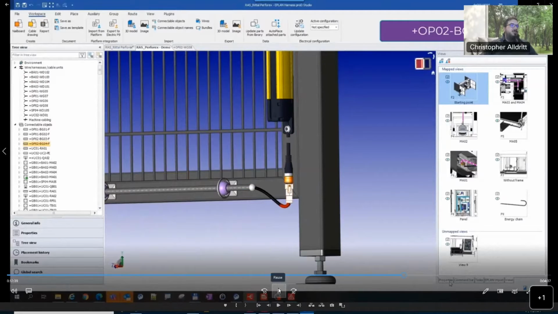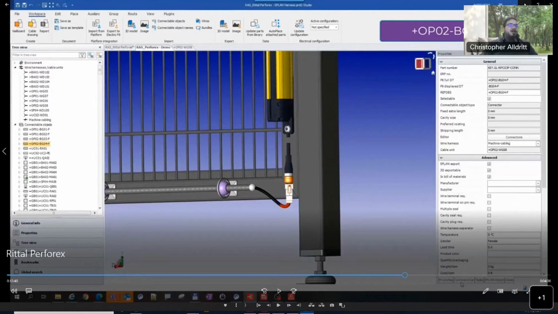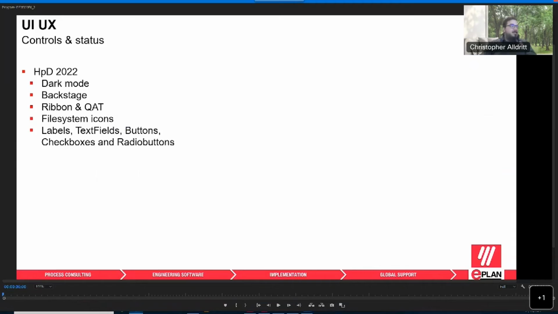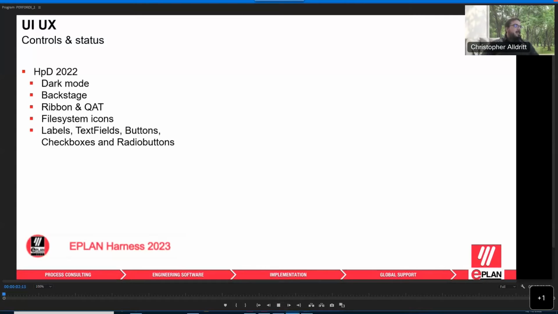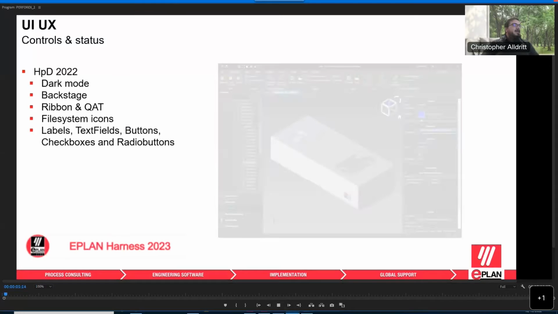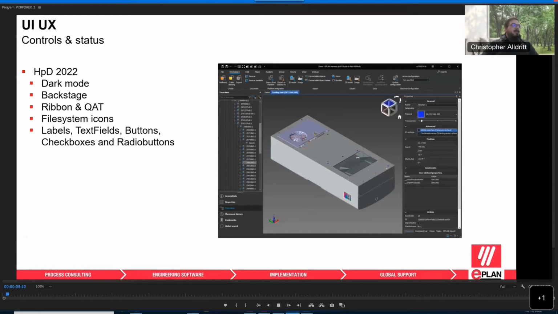That was the 2022 version of Harness. And now we'll talk about some of the stuff that Harness has brought to bear in 2023. So as of just today, Harness 2023 Update 3 was released. In 2022, we had a dark mode, backstage, ribbon, and file system icons, all designed to bring us into synchronicity with our platform. So the EPLAN platform, as you may have noticed, has changed the overall look. So we now have a sleeker, more modern look.